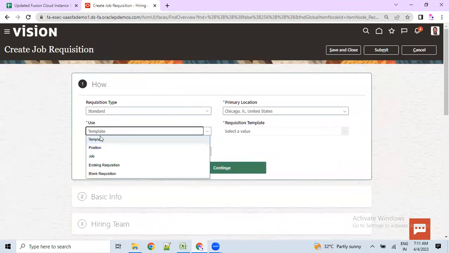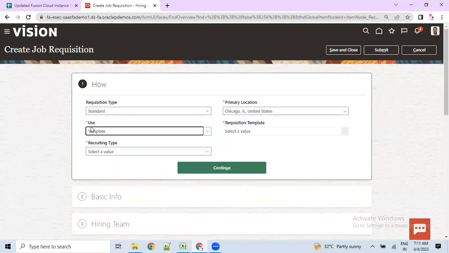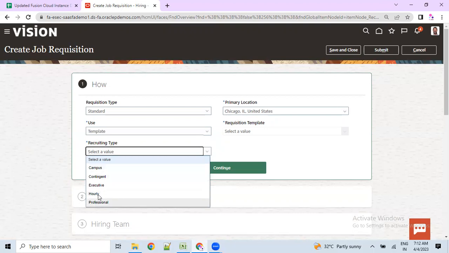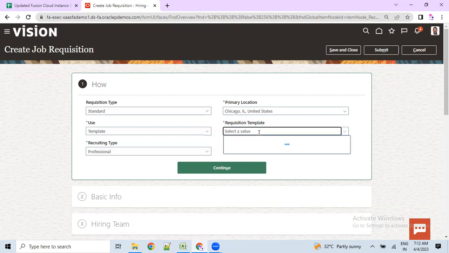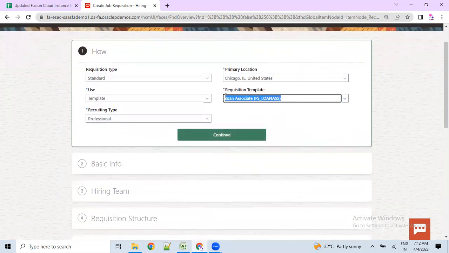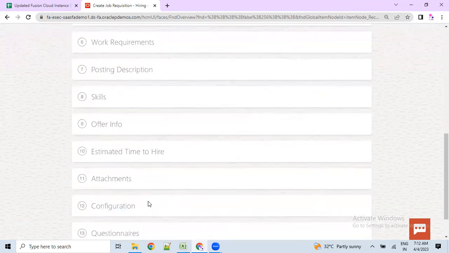Also there is a template called use as template. Some customers use this template because in the back end we upload all our requisitions. On a daily basis, some commonly used templates will be uploaded directly in the backend. When they choose the template and the recruiting type, this is also a lookup value, here you will get the requisition templates. If you choose that requisition template and click on continue, whatever values are available in this requisition, the remaining fields will get populated.